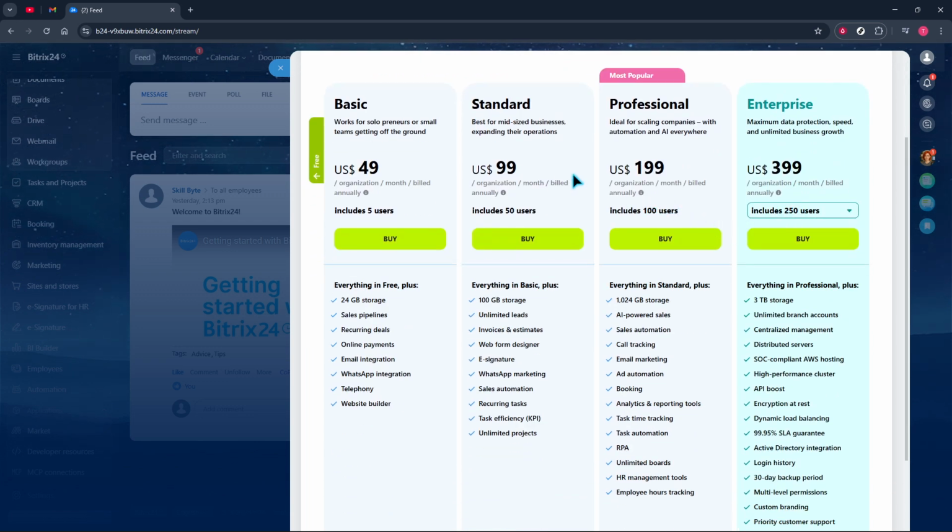Now, review the plans from left to right. Basic is designed for solopreneurs or very small teams getting off the ground and includes 5 users. It builds on the free tier with 24 GB of storage, sales pipelines to organize deals, recurring deals for repeat business, and online payments so you can get paid directly. You also get email and WhatsApp integration, telephony, and a website builder. Choose Basic if you need a clean CRM setup, a simple sales process, and a few must-have channels without heavy automation.